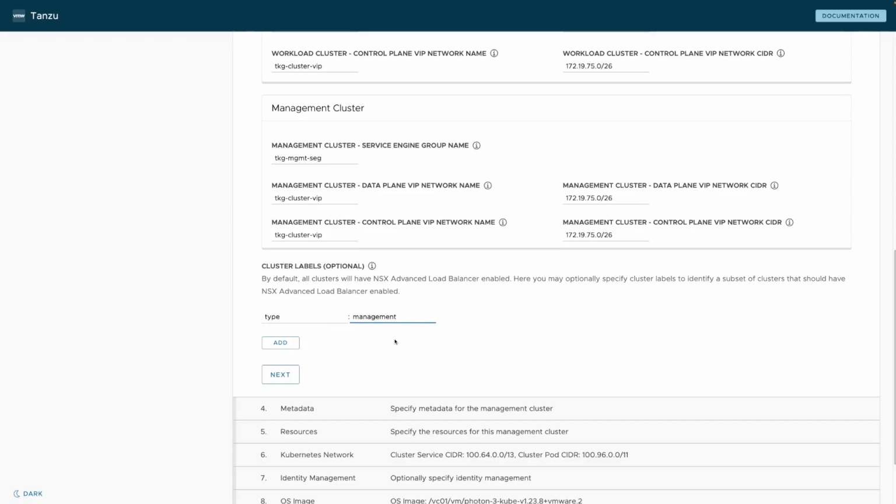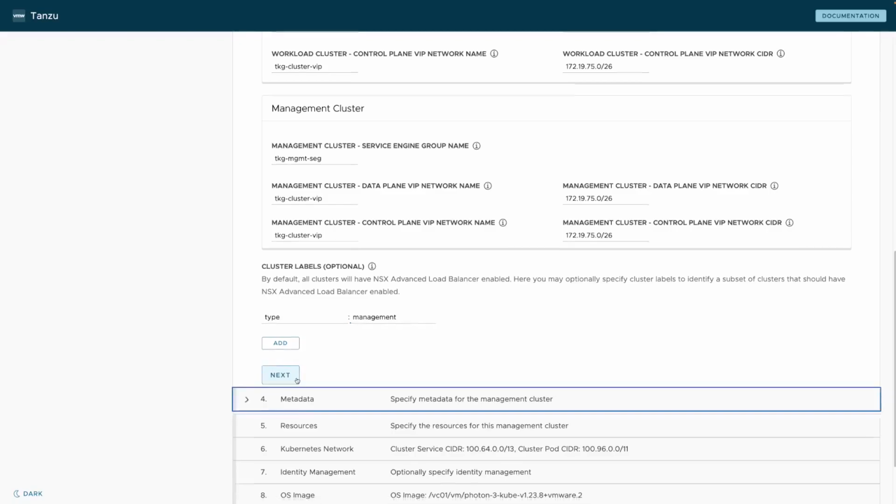And so what will happen here is that when the management cluster is deployed, it will automatically add this operator into the cluster and allow us to use NSX ALB to load balance the traffic to the Kubernetes API server deployed within the management cluster nodes. So that's the end of the configuration for this section. So I'm going to click next.